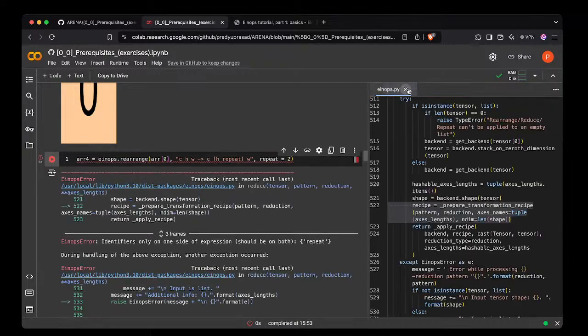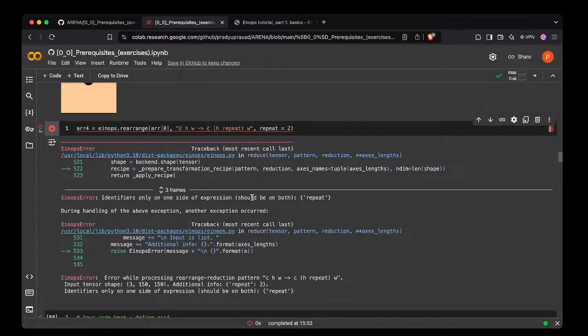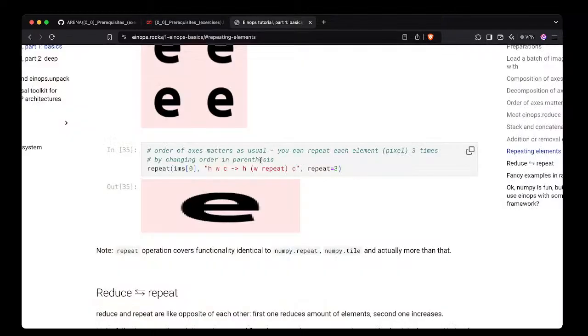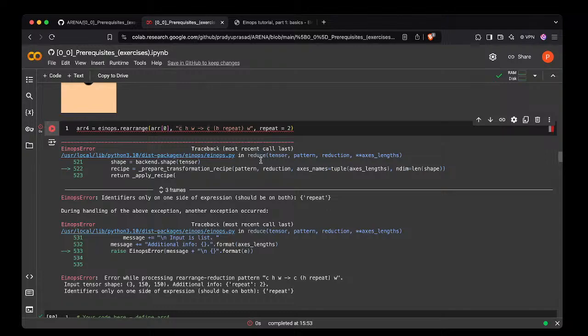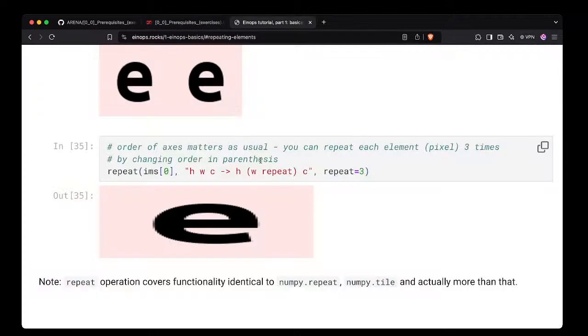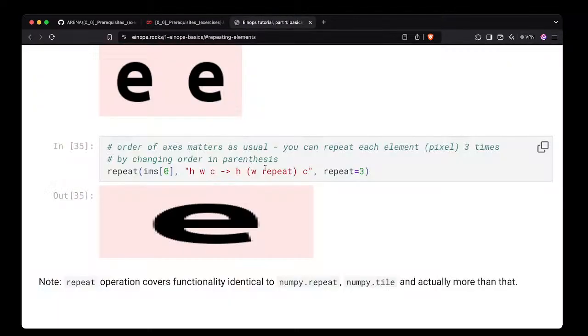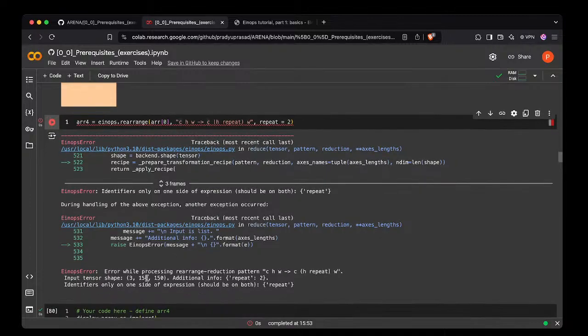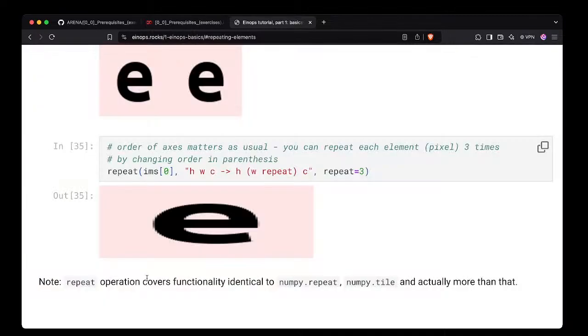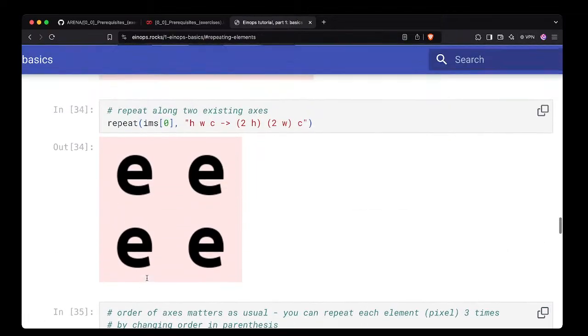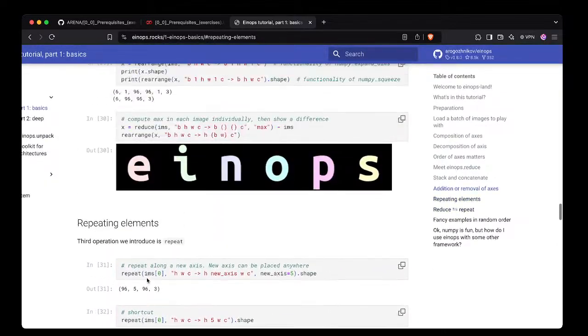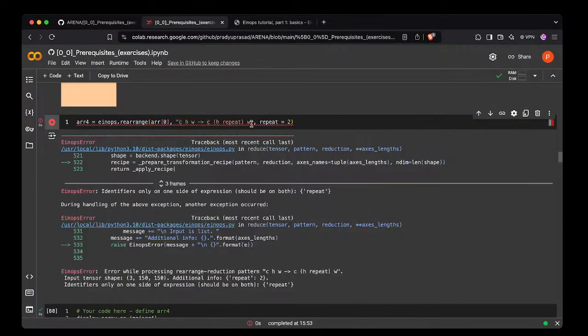What's the issue? Oops, sorry, let me close this. What's the issue here? It identifies only one CHW. What do they have here? HWC, HW repeat C. Okay, HWC, CHW, okay. H, C, H repeat, and then you have W repeat, and then C, W back. What's the issue with this?